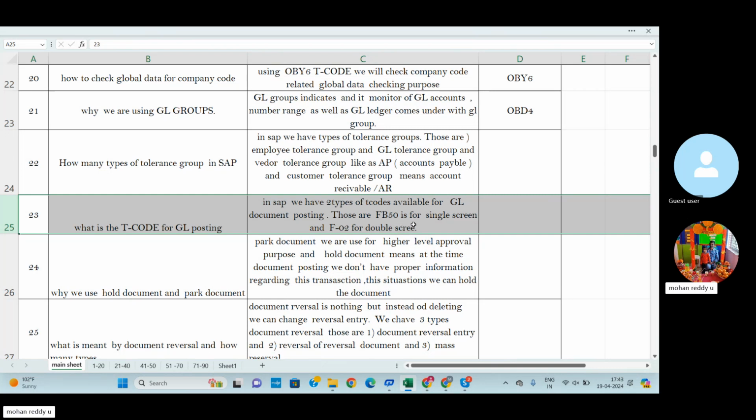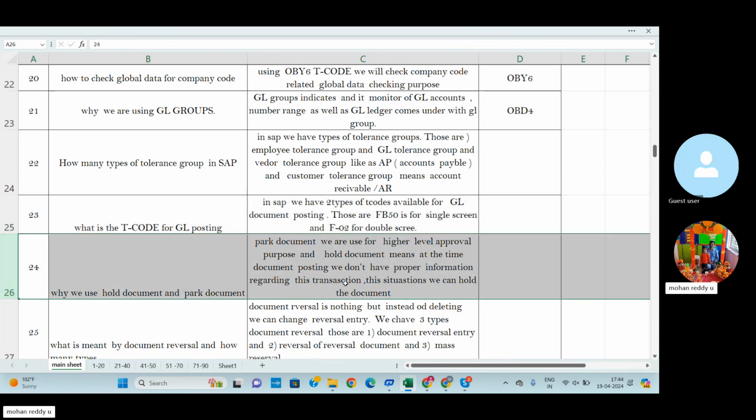Those are FB50 for the single screen and FB01 for the double screen. For the same GL posting purpose, we have two types of screens. The first one is the single screen using FB50, and the second one is the double screen using FB01. Then again we go for the 24th question. Each and every question is very important.